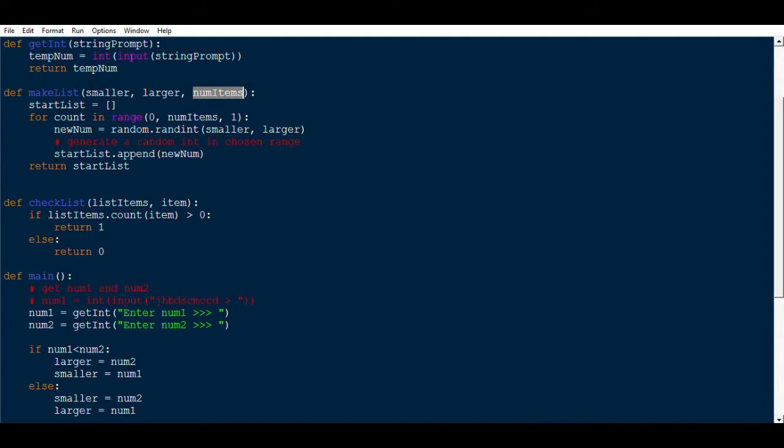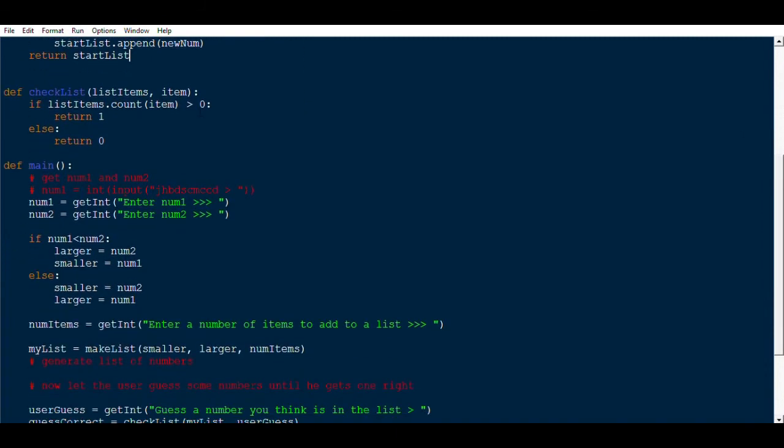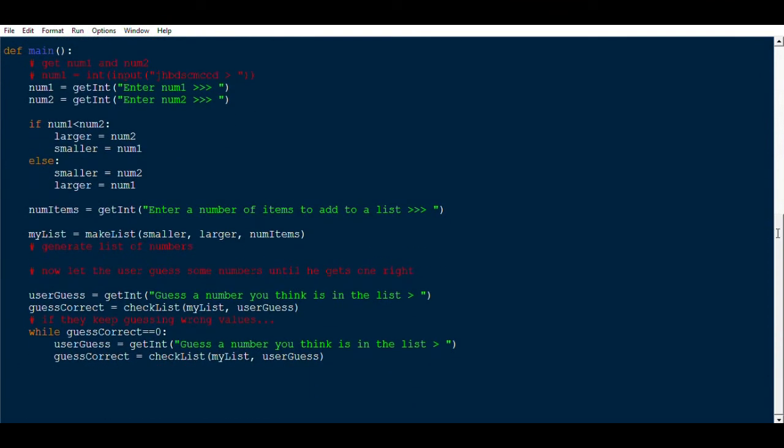So we've got makeList, we give it the smaller and larger number and the number of items we want to add to the list, and we're returning a list back to the main function, which is set to myList, that we've seen before. Then we've got checkList, which uses the count function to see how many occurrences of a particular item lie within the list of items that were given. And as I mentioned, the main function brings everything together.